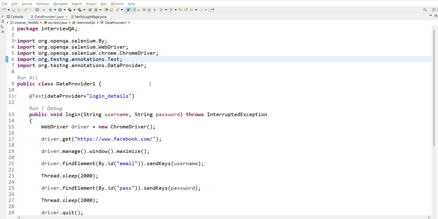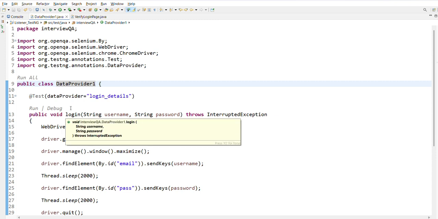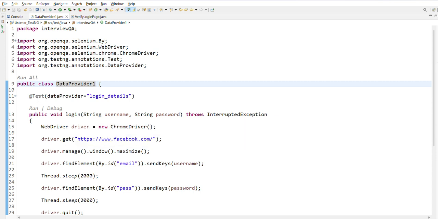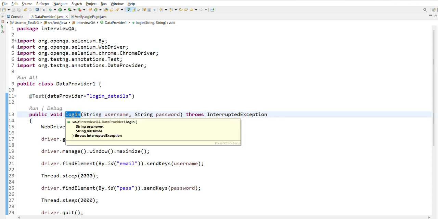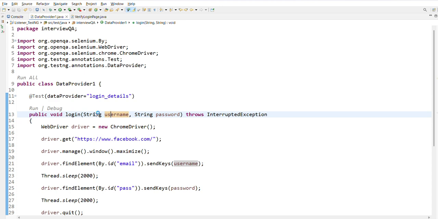So first we have taken a public class, that is DataProvider1. Under this we are using @Test, which is available in TestNG to initiate any test. Then this part I am coming to later. Now public void login, this is another method, and here we are taking two arguments, that is String username and String password.